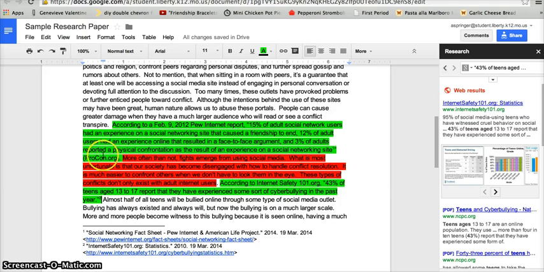Now the internal citation is pretty simple. After the quote and after you do your citation right here, you just need to give me the name of the website it came from. So in this case, procon.org.